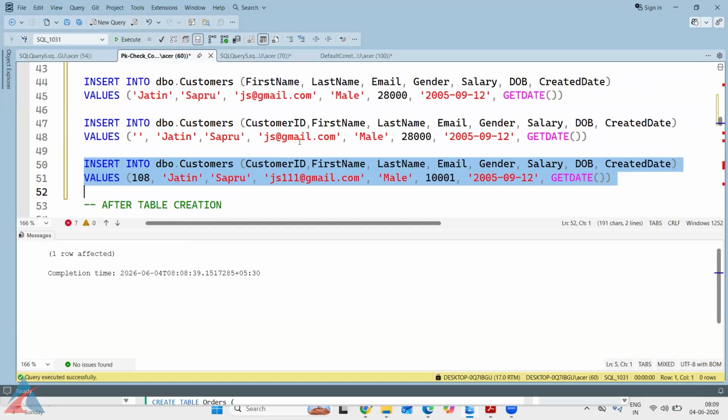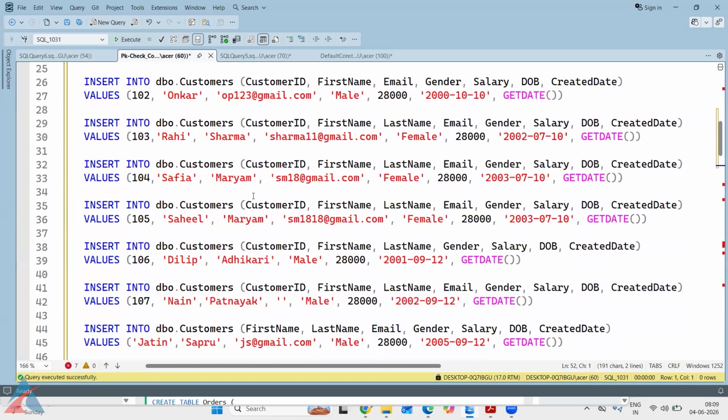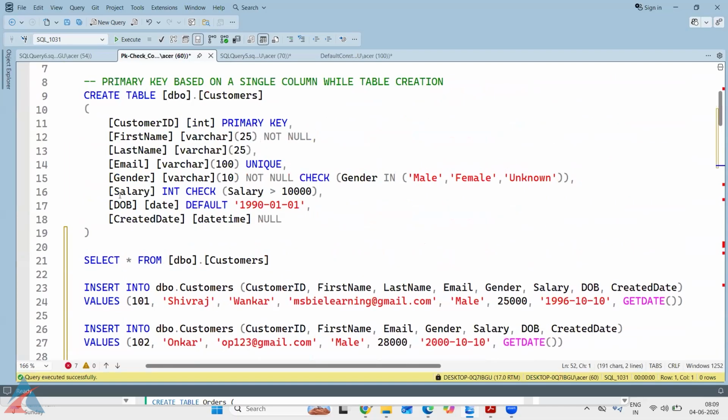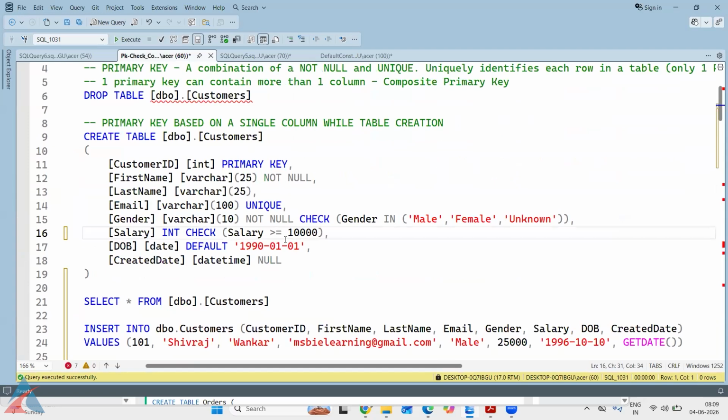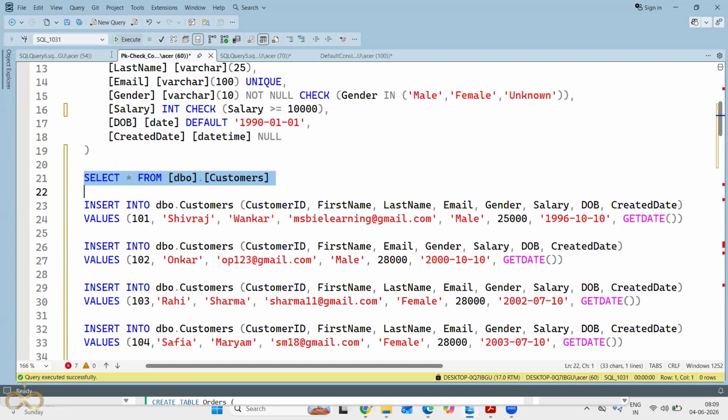One question, sir. While creating our table, if we define salary greater than or equal to 10,000, we can do that, right? Right. When you define it as greater than or equal to, definitely you can insert 10,000 as a value. Okay, thank you. So this is how the check will work.